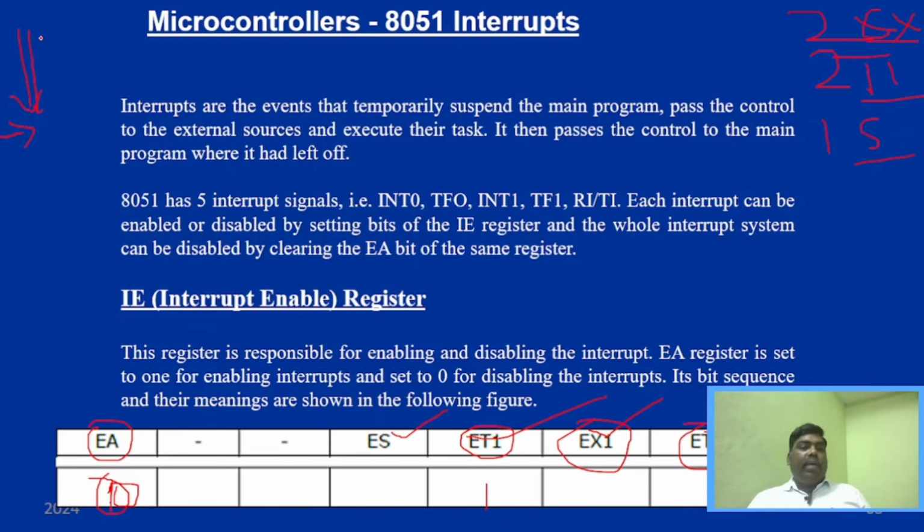Now I have said what an interrupt is. So now, as I said, you have 5 different interrupts.